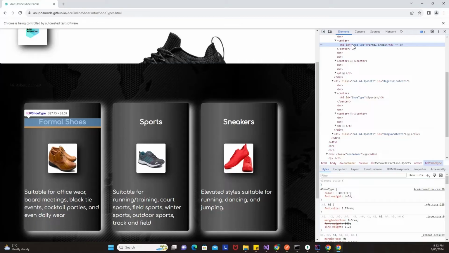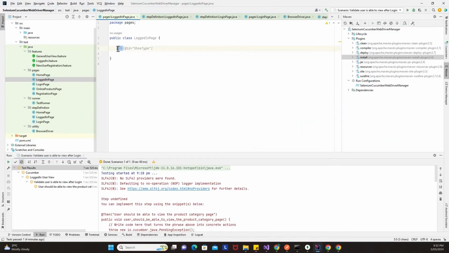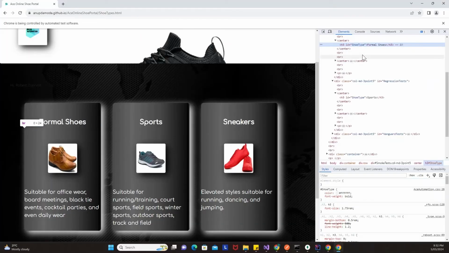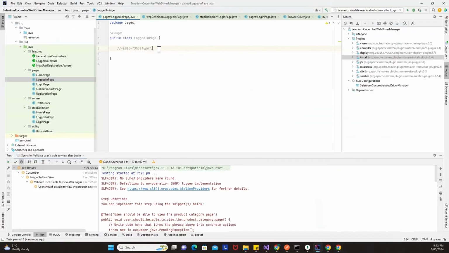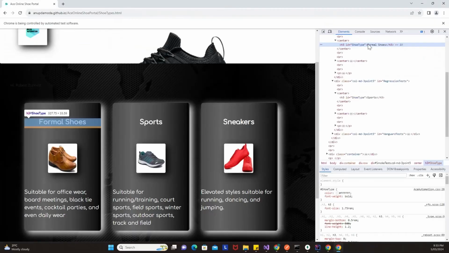Now what I can see over here is once you press star, okay, forward slash star, then you will be able to get the whole page as such. Okay, and once you narrow down to ID and then equal to text equal to formal shoes.